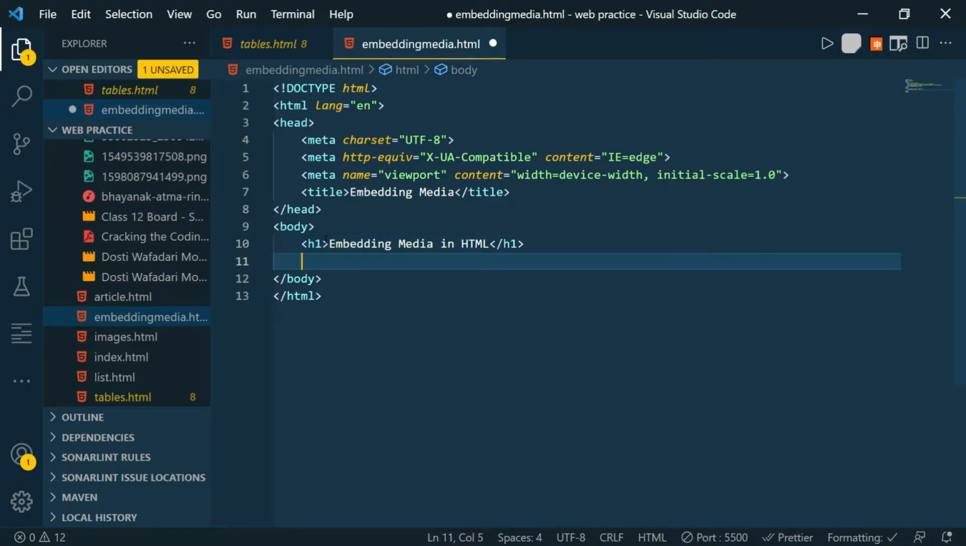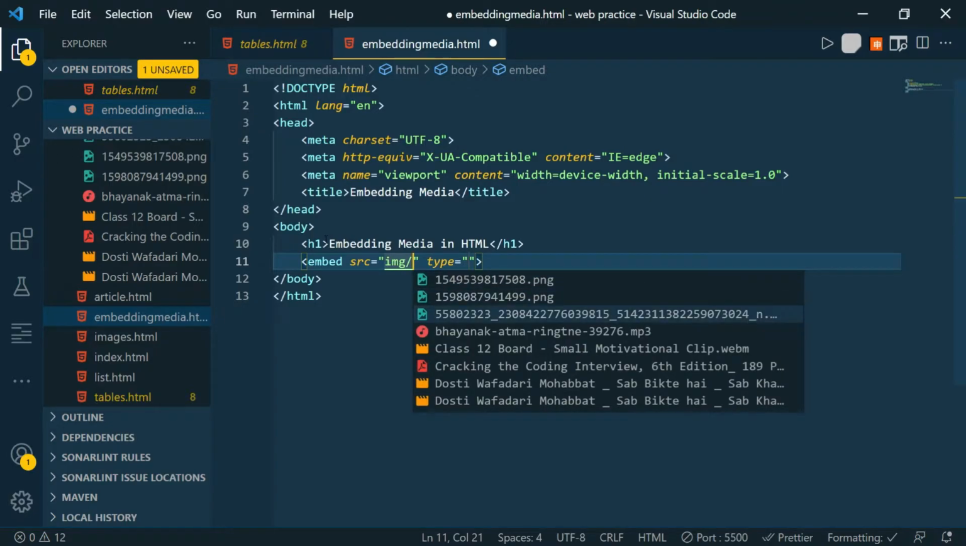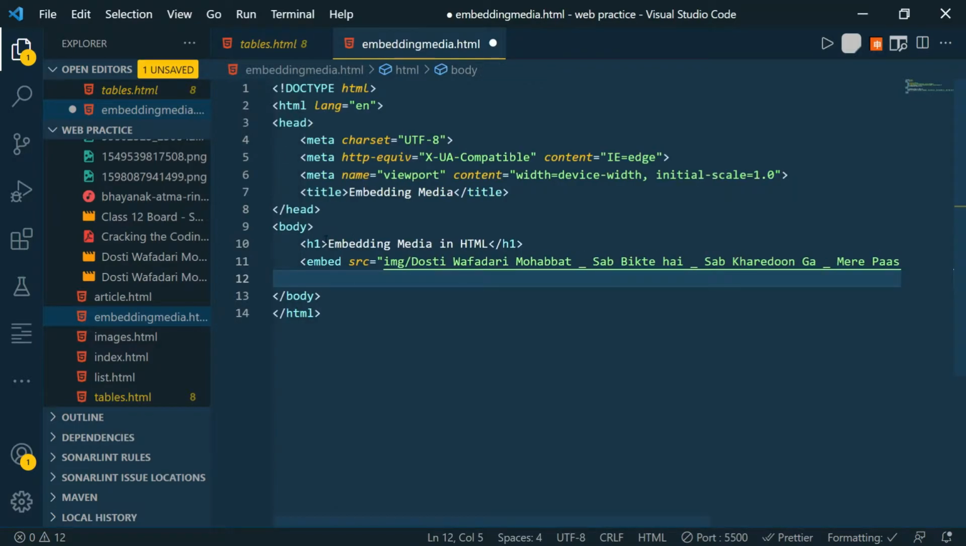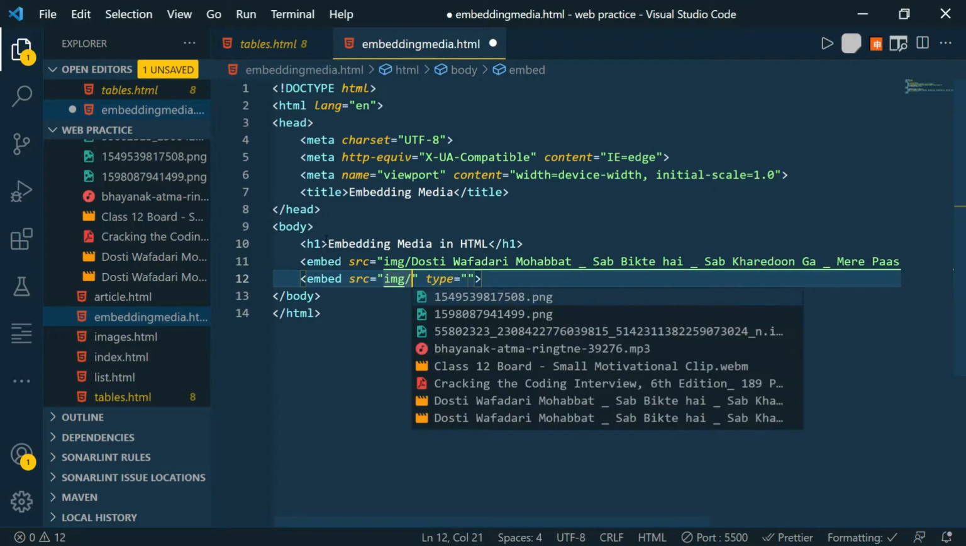Okay, so we can embed media in HTML by using just an embed tag, which is the simplest way to embed any media. If you're watching this video, then I expect that you have already watched my previous images video where we gathered all this media in the img folder, and I hope you know how to specify the source of any media. So in the src attribute, we specify the source of the media we need to embed.